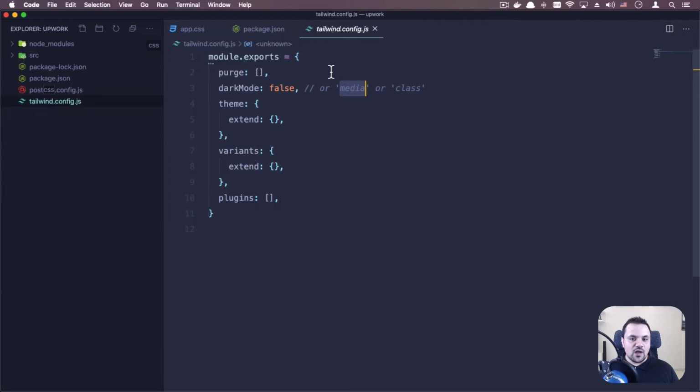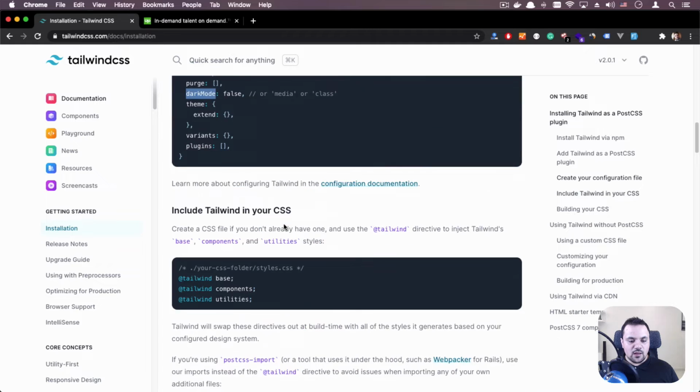Now, if you need to have a kind of control over that, instead of relying on the operating system, and give your users the ability to switch using a toggle or a button, you can enable the class mode. So we will use class mode in this tutorial, but if you want to use media, feel free to do that. So I'm going to change the false here to be class, and you will see the difference now why we use class.